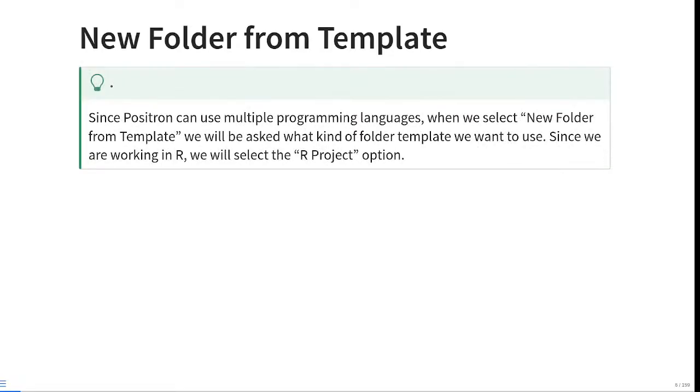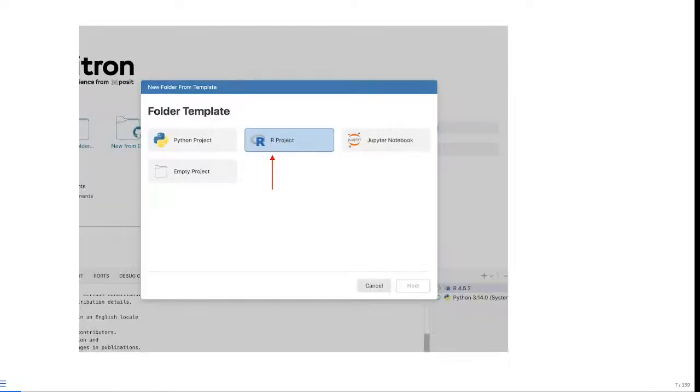When we select this option, we end up seeing a couple of templates that we can use. Positron, unlike RStudio, is multilingual by default, so you're able to do Python projects within it as well, but since this is a Cytometry in R course, we'll be using the R project template for our subsequent steps.